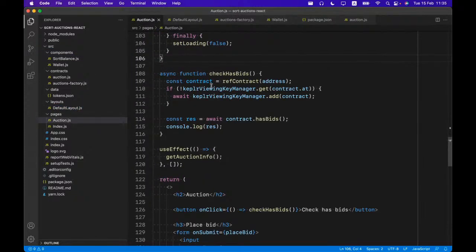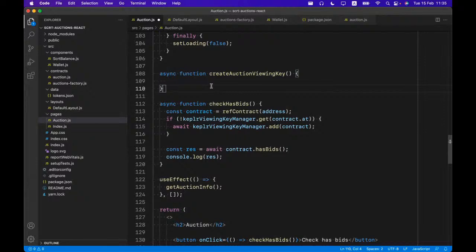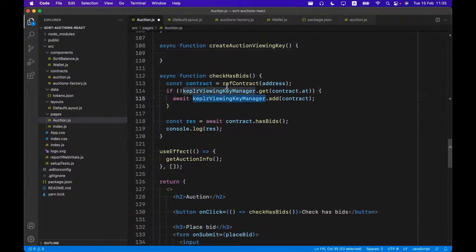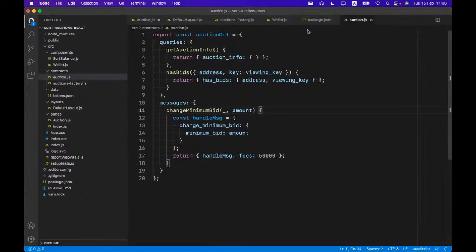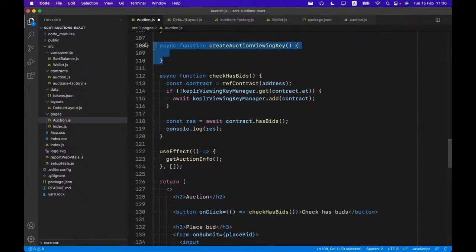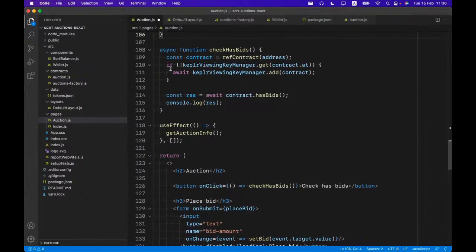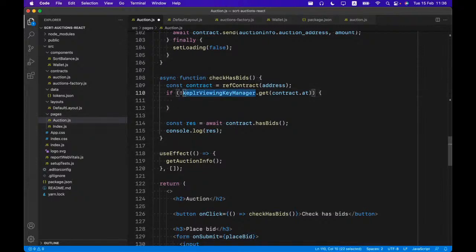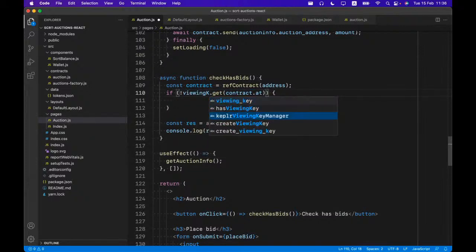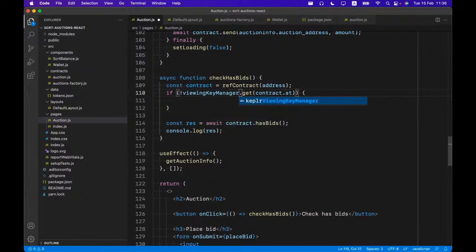Yeah, that's another option, because it's going to be site-wide. Once you create it there, it will be available all over. So check has bids should just say if you don't have a viewing key, then create a viewing key on the site, and then there would be some sort of thing in the header or something. Yeah. What I mean is you can just get rid of that create auction viewing key in the auctions JS and just, oh, this one, yeah. And where it says the Keplr viewing key or whatever, you would just say there's the viewing key manager here.